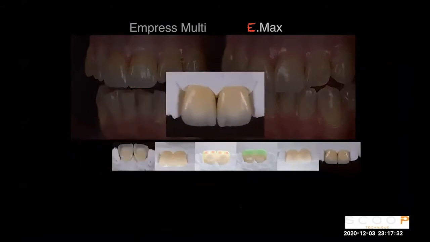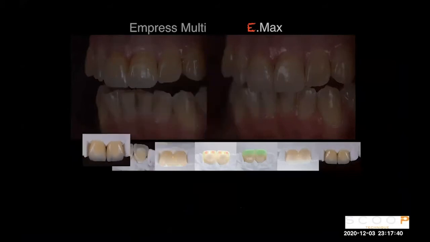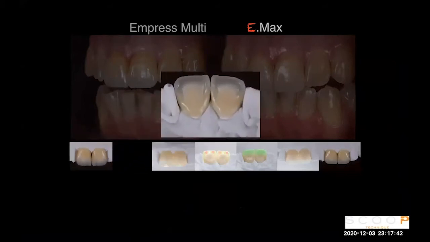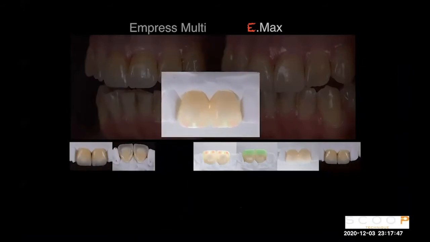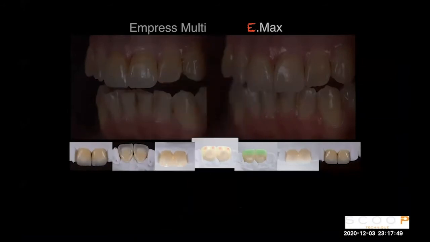So this is step by step. You can see how much translucency we can create from palatal. And remember, we need to finish the buccal side first. And then we need to start the build-up.